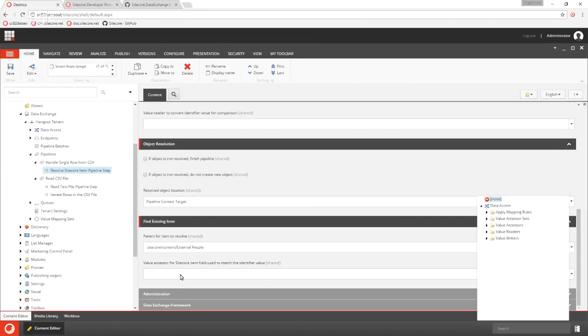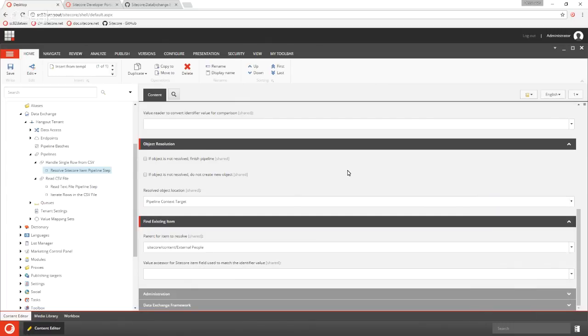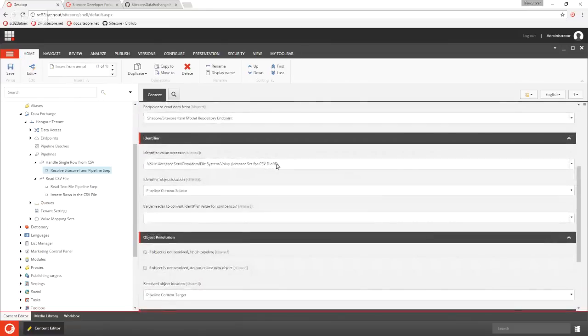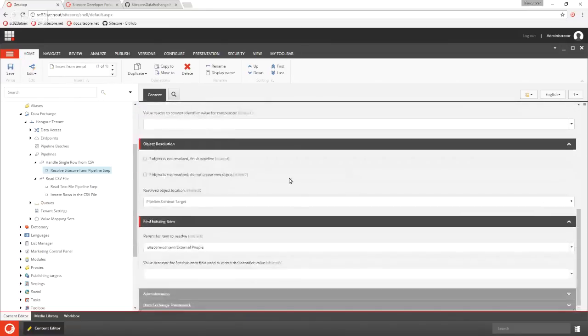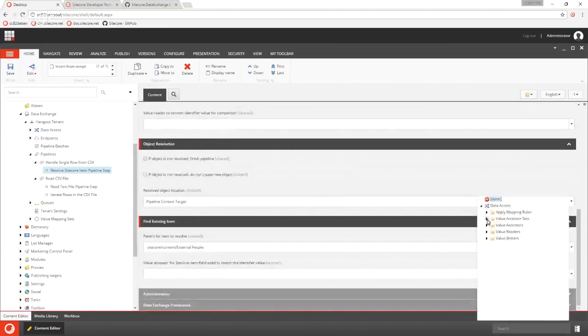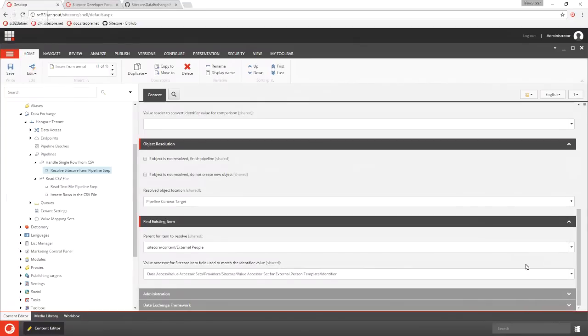And then what value accessor do I want to use on the Sitecore item to match the value that we've identified here? So this is going to be the Sitecore field whose value I want to match. So this is identifying the value on the Sitecore item to do the match on.